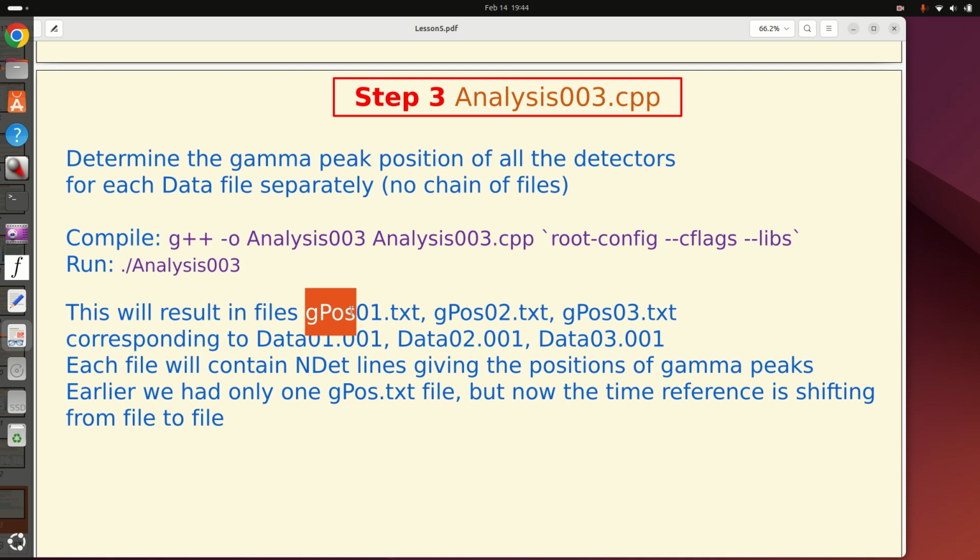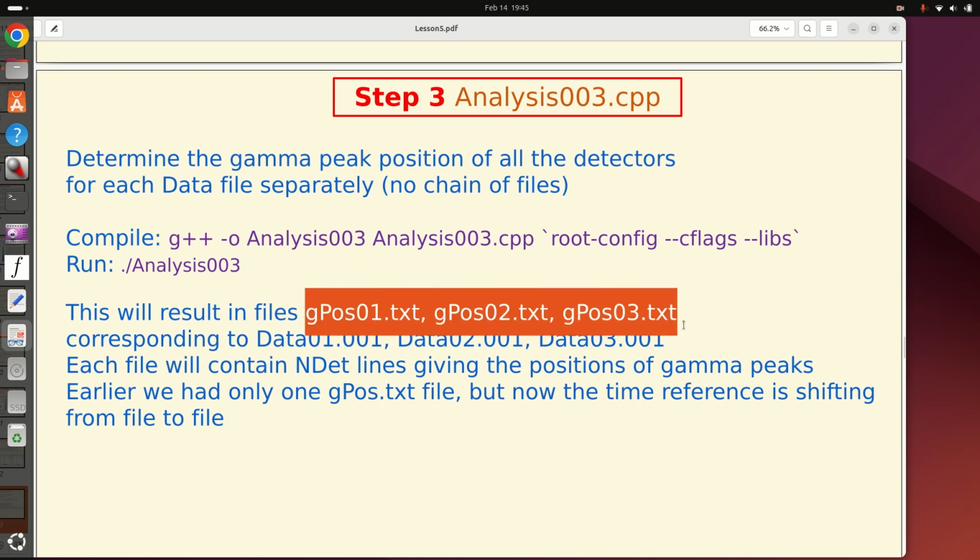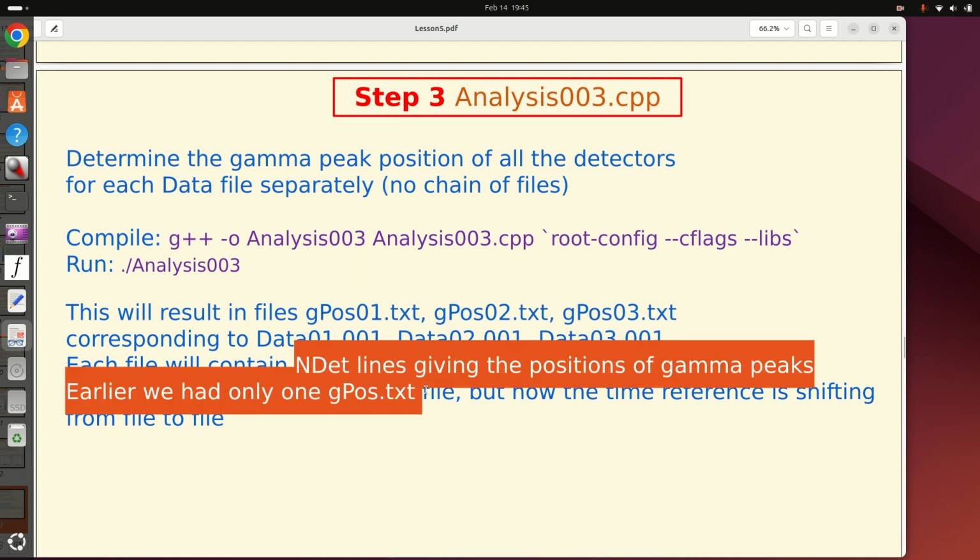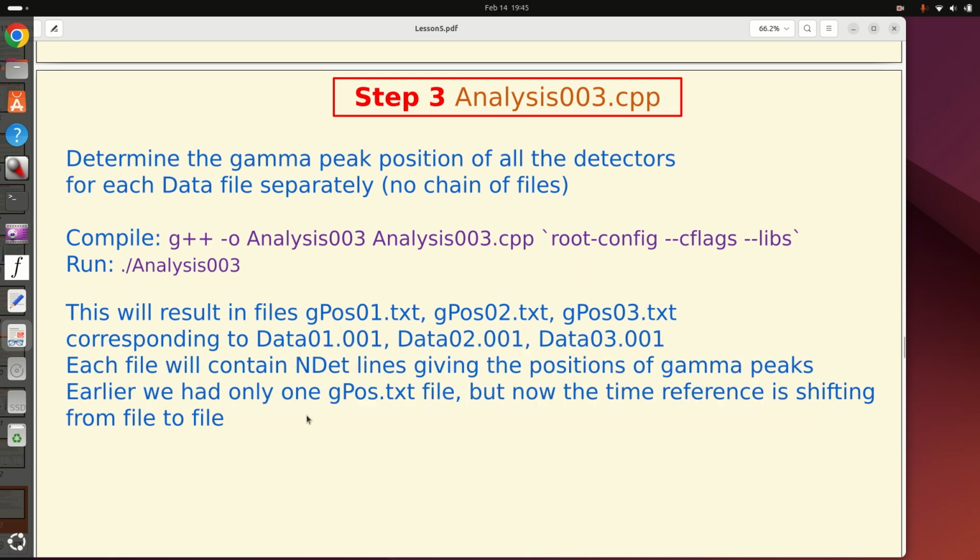So what I do now is, this program is written. You don't have to do it manually one by one for all the data files. Just in one go, all the data files will be examined, and this program, when run, will produce these 3 files. Because I have got 3 data files, it will produce 3 GPOS files with these names. If you have more, then it will produce more according to the number of data files you have. In each data file, there are say 50 lines which give the position of the gamma peaks. Earlier on we had only 1, but now we have 3. That means 1 corresponding to each data file, because the time reference is shifting from file to file.